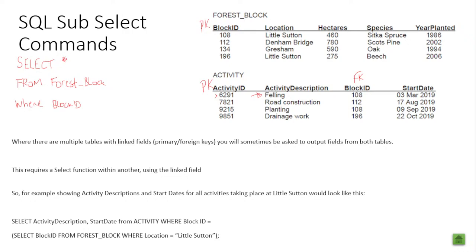So what I want to do is know the person or the location. I'm going to say select location. I want to know the location of the person that's having felling done. So it says select location from the forest block table where the block ID is the same as the person that's having felling done. I know that block 108 is having felling done. So I want this command to return Little Sutton.